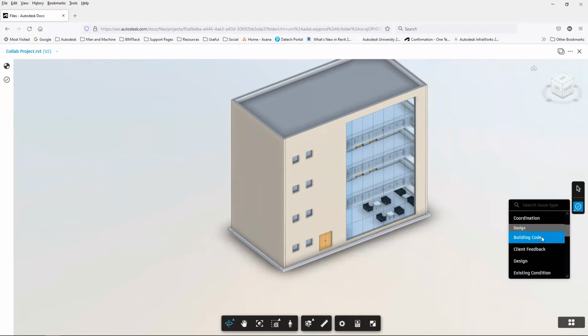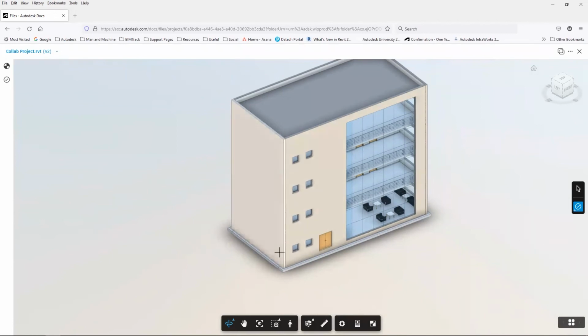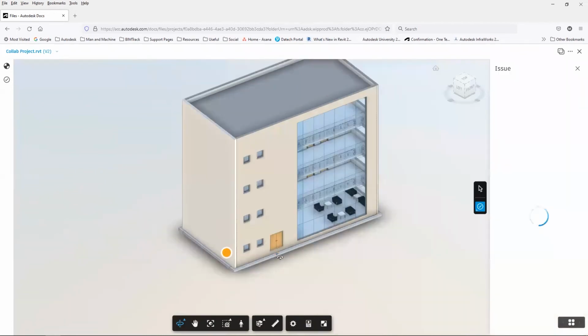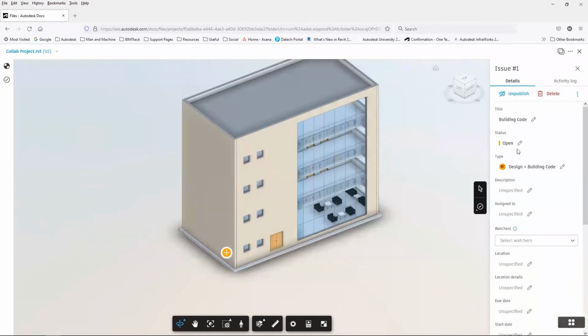I'm going to come to the right-hand side of this 3D viewer, and let's have a look. Let's go with a building code issue. And I should be able to pick a point. We know this is a stairwell here, so maybe there needs to be a fire exit on this point. I'm just going to select that point there and create an issue. We can give it a title. We'll just simply call this fire door.